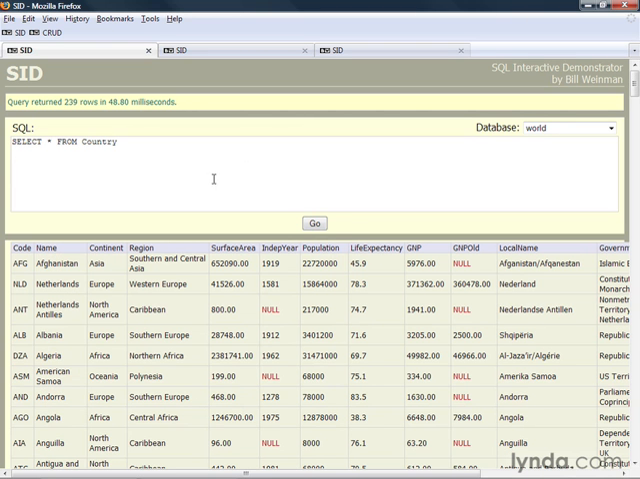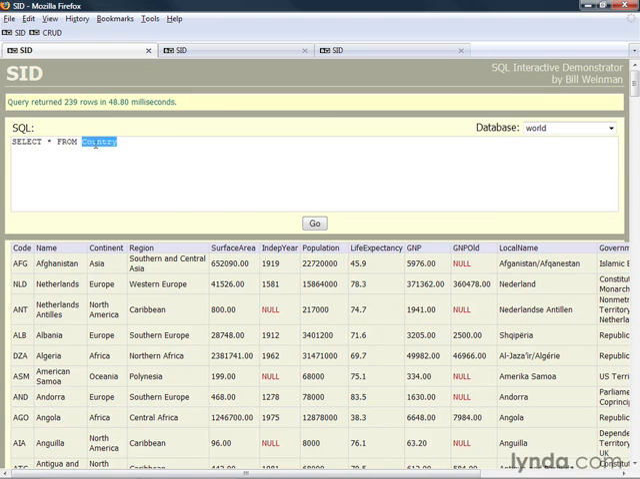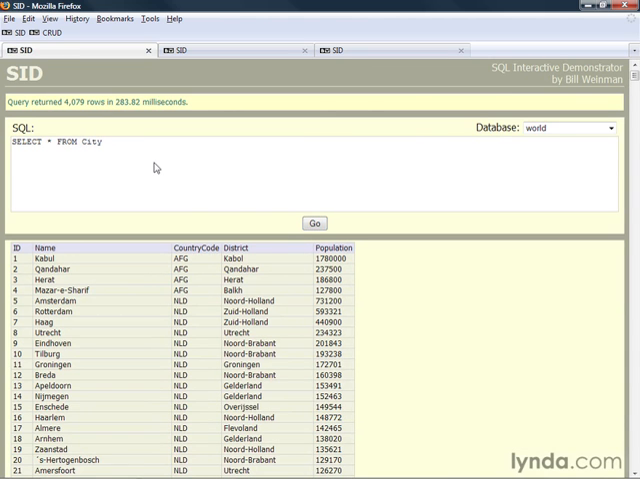The world database contains this country table, which has a lot of information on 239 different countries around the world. And it has a city table with over 4,000 rows of data on over 4,000 different cities in different countries and districts around the world. So this is a lot of fun, and it's very useful for working with some larger amounts of data.